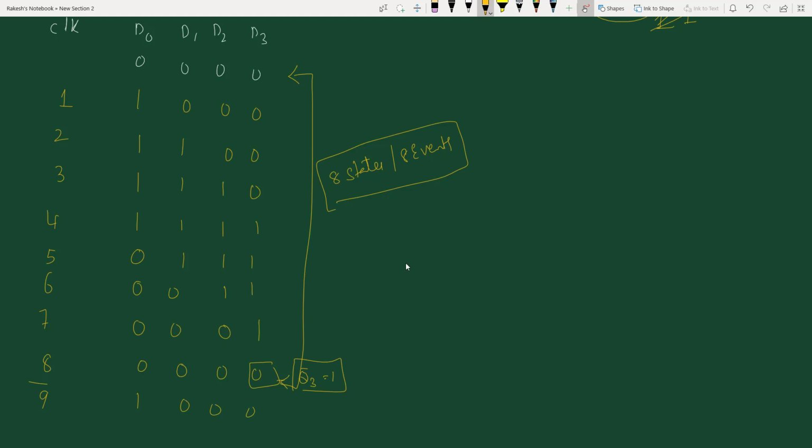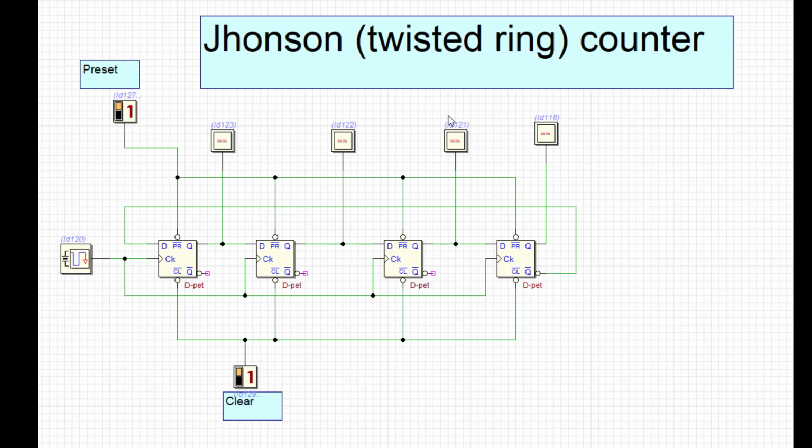This time we don't have to give manually preset to any flip-flop. It automatically starts the counting process. Let's see the simulation in a moment. So this is a Johnson and twisted ring counter. If you look at here, everything is same. 4 flip-flops are connected. And if you look at the last flip-flop, Q bar is connected as an input to the first flip-flop. I am going to run the simulation.